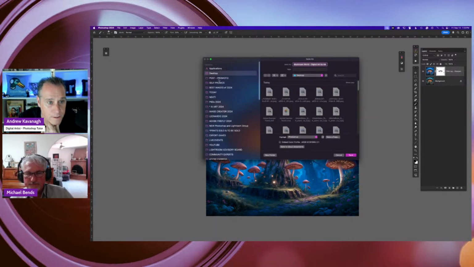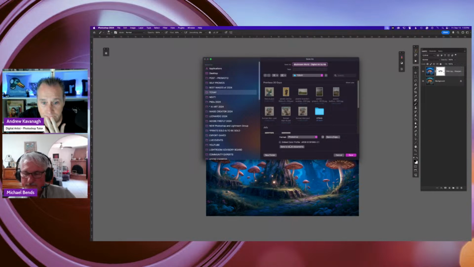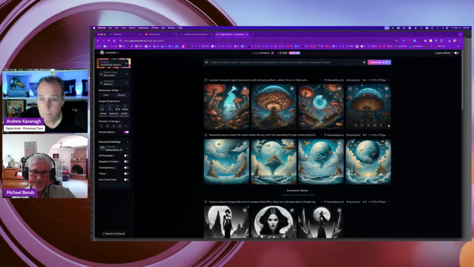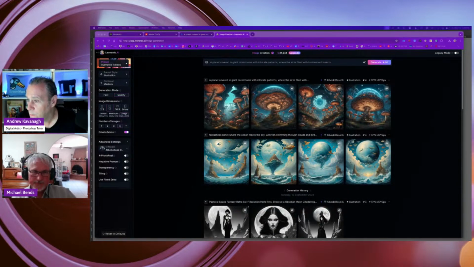So I'll just do a today color, save that as Photoshop. So let me jump on back into the room. Any questions about the process?